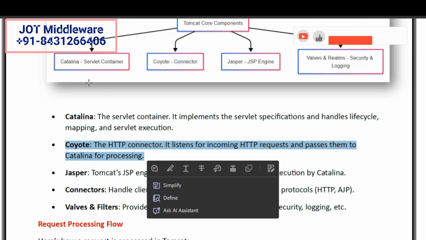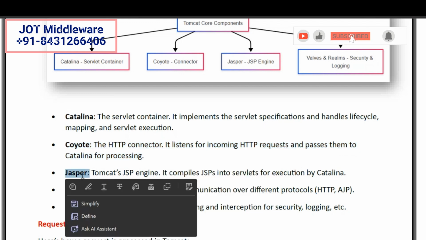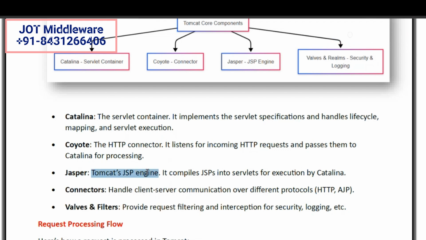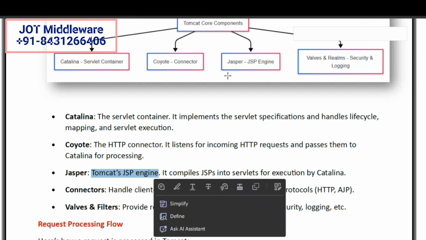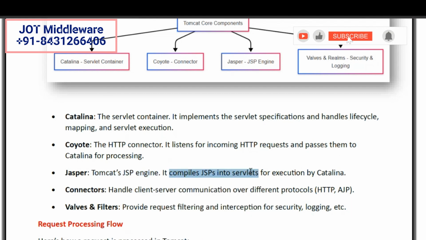And there is a component called Jasper. It is Tomcat's JSP engine. And we know that JSP is a web resource. It is Java Server Pages. What Jasper does is it compiles the JSPs into servlets. Why? Because Catalina can only execute servlets.